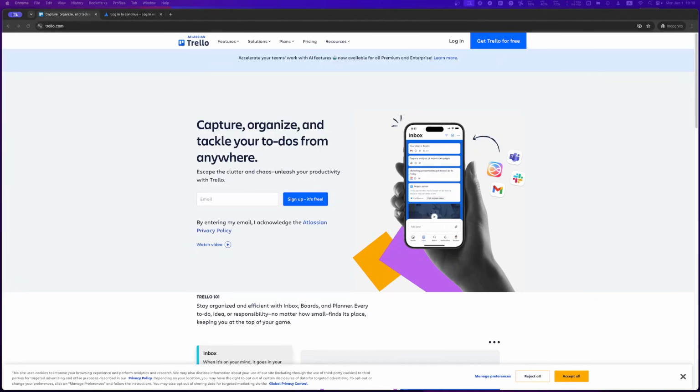efficiently. First, open your preferred internet browser and navigate to Trello's website by typing www.trello.com into the address bar. Once the page loads, look at the top right corner of the home page, where you'll see a login button. Click on it to begin.